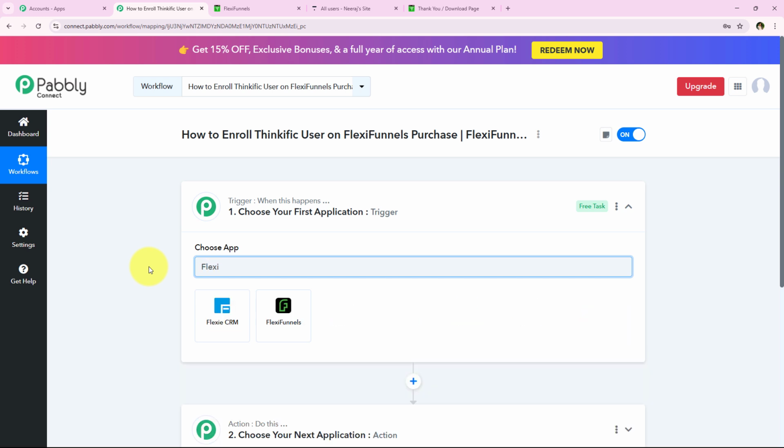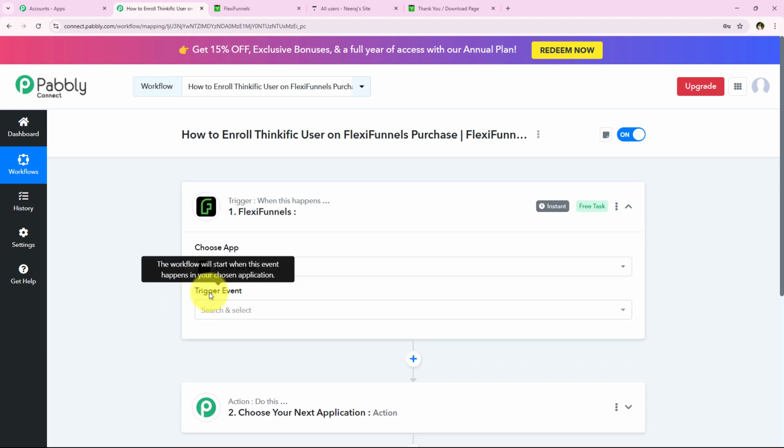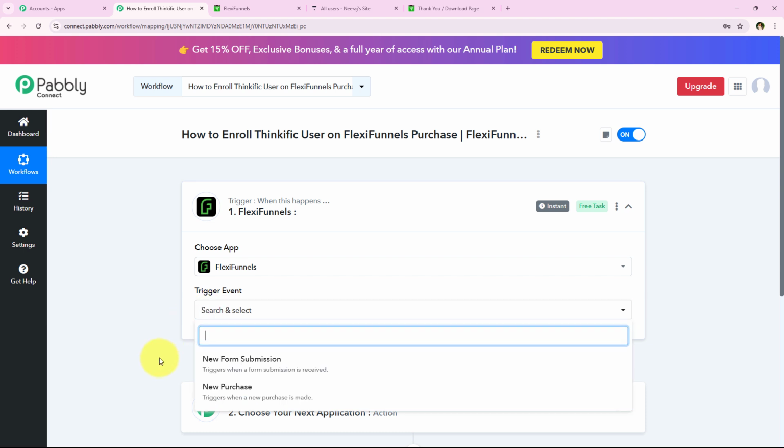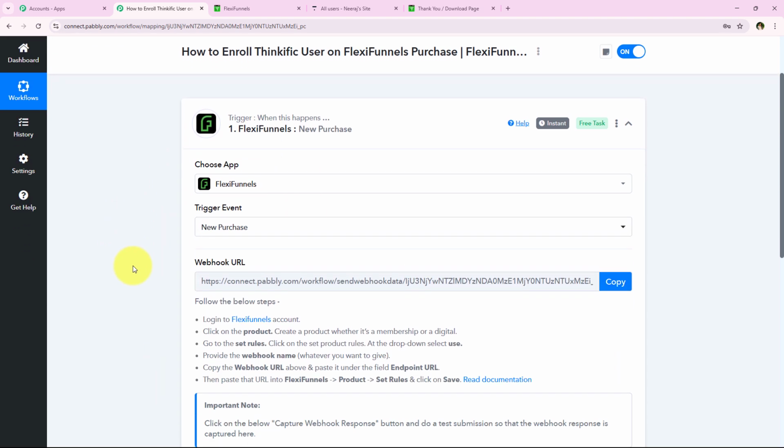So I'm just going to search for FlexiFunnels over here, and as you can see, so we're going to select it. And now it is asking me for the trigger event. So basically trigger event is the event on which the workflow will start. So here what I want is that as soon as a new purchase is made in my FlexiFunnels, my workflow should be triggered or started.